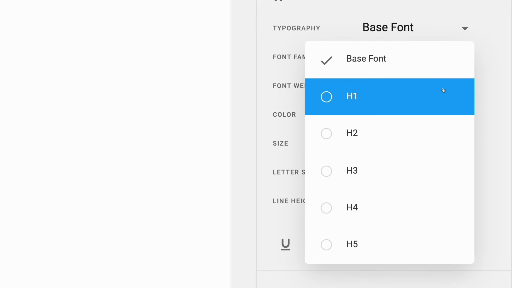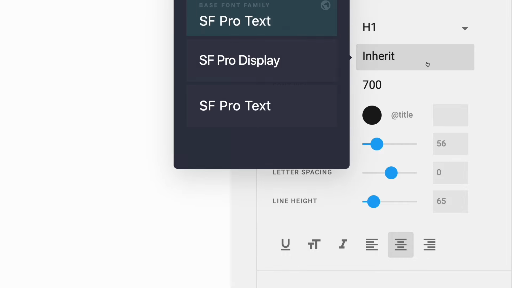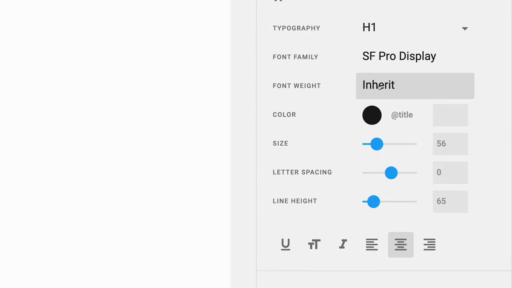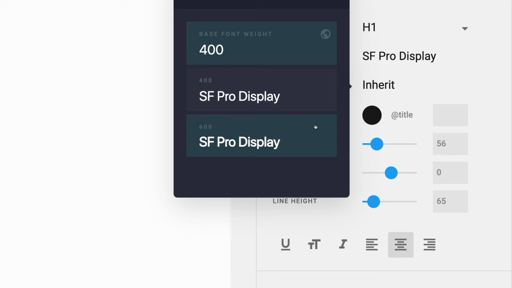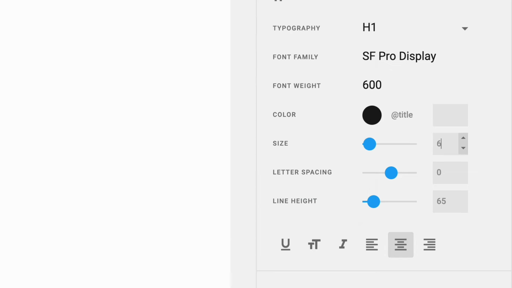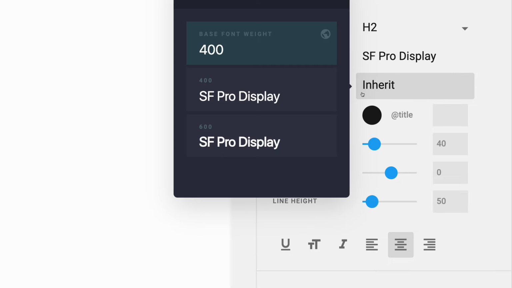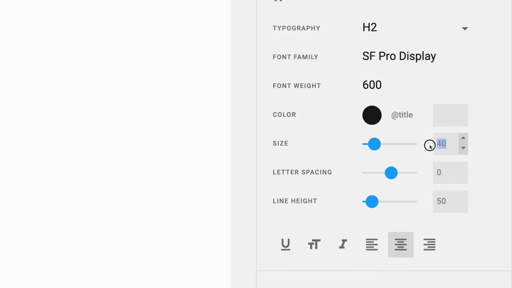H1. Font family SF Pro Display. Font weight set to 600. Size 65 pixels. Letter spacing -0.3 and line height 65 pixels. H2 Font family SF Pro Display. Font weight set to 600. Font size 56 pixels. Letter spacing set -0.2. And line height 65 pixels.